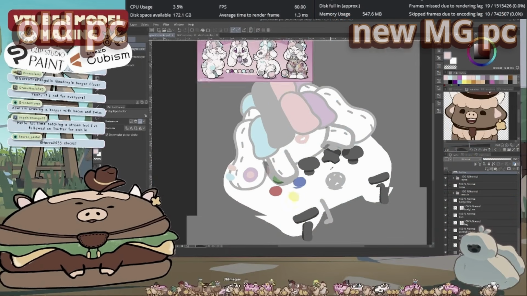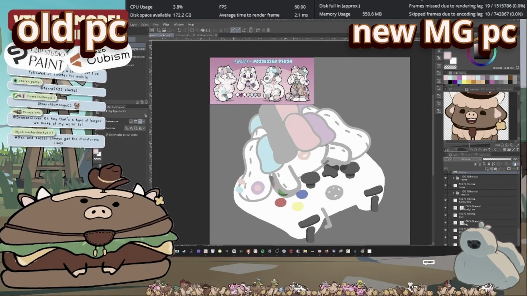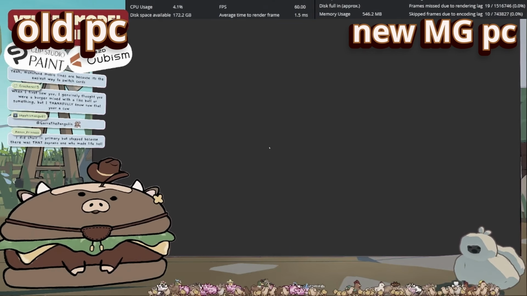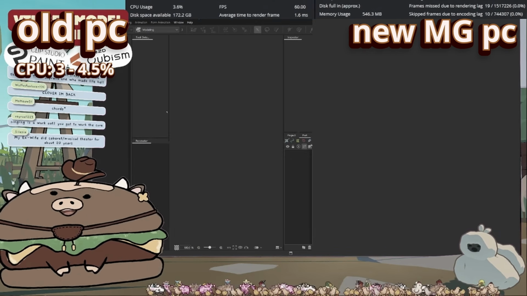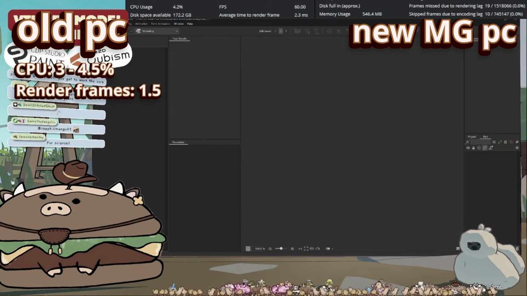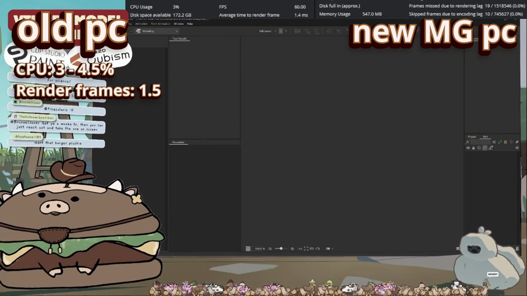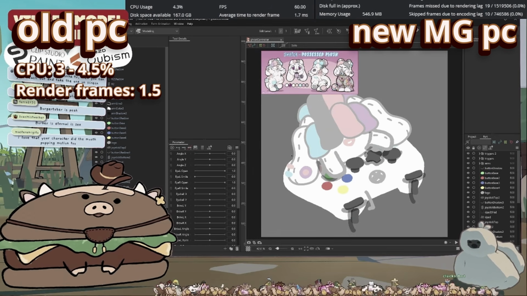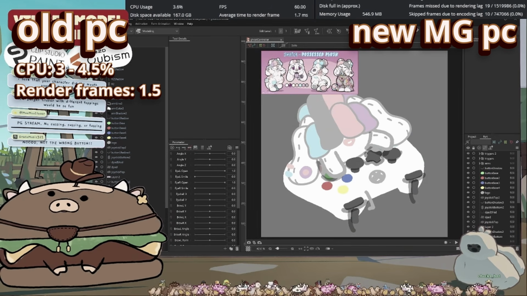Starting at the baseline with a normal stream, no special events firing or anything extra going on. The personal build, the CPU was sitting at 3 to 4.5%. Render frames around 1.5 to 2.5 milliseconds. And honestly, for a 4-year-old processor running every single program I just walked you through, that's super impressive. It handles the job just fine.